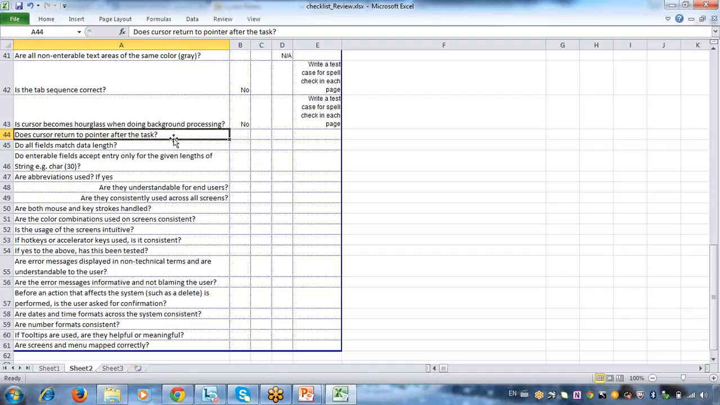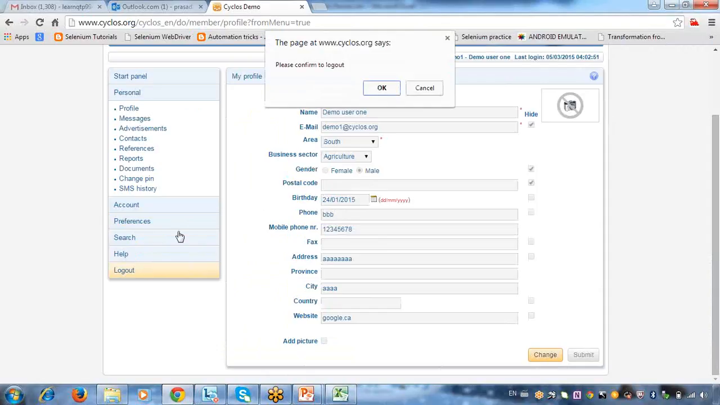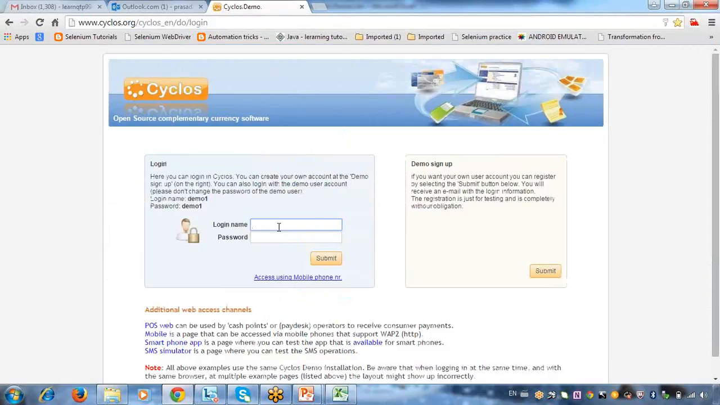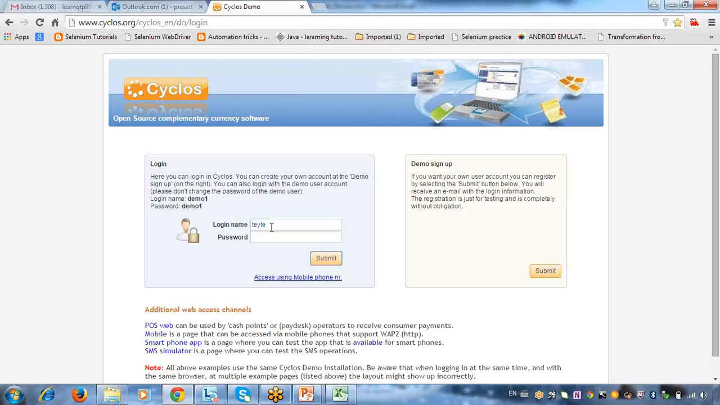Okay, does the cursor return to the pointer? That means, say for example, if you are in your login page, let me show you that. If you are on that login page, I will enter something here and click on submit. When you click on submit, once you complete the task, you should get your cursor back to your page. Here also it is not getting. That means it's a defect.